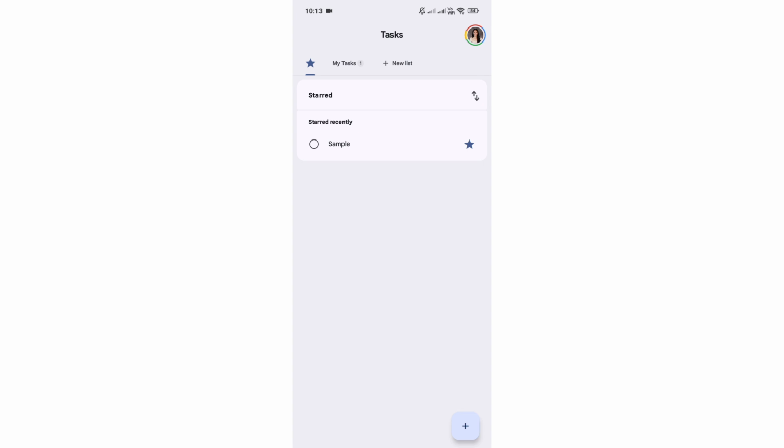So make sure to set all of the prioritized tasks with the star to be able to view that in a different section. And that is how you can basically prioritize Google Tasks.